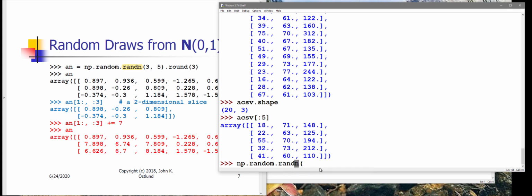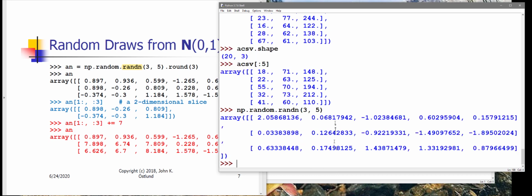The N here in this name, randn, stands for normal or Gaussian distribution. And what I'm going to request is 3 by 5 random draws from the standard normal or standard Gaussian distribution. So the standard normal has mean 0 and standard deviation 1. When I hit the enter key, I get back this 3-row, 5-column ND array. And these are random draws from standard normal.